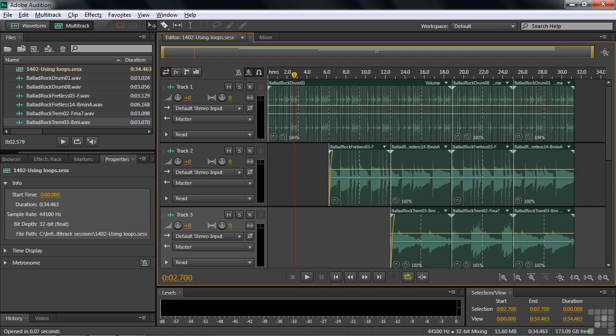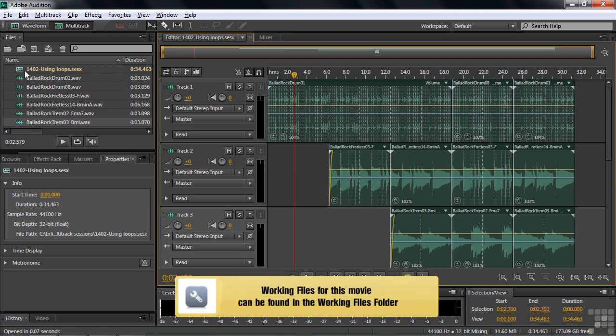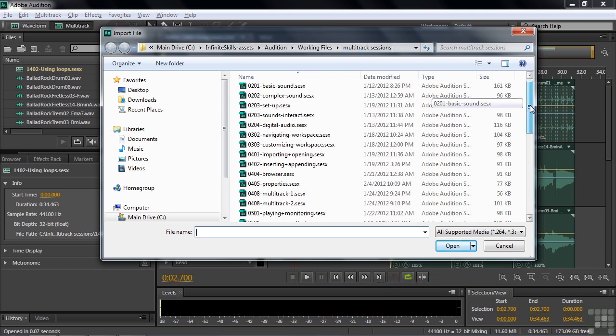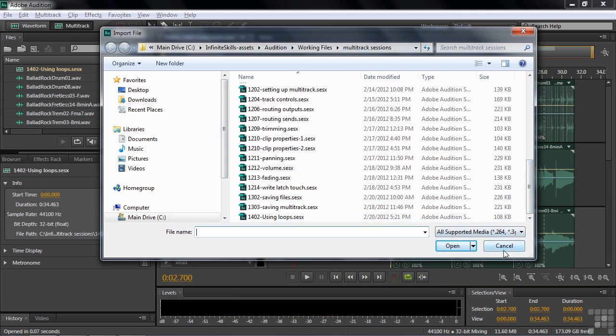In the previous tutorial, I told you about the thousands of music loop files that you can download for free from Adobe. In this tutorial, I want to explain how you put them to use. So if you want to follow along, go get the 1402 Using Loops multi-track session in the multi-track session subfolder right there. What do we have here?